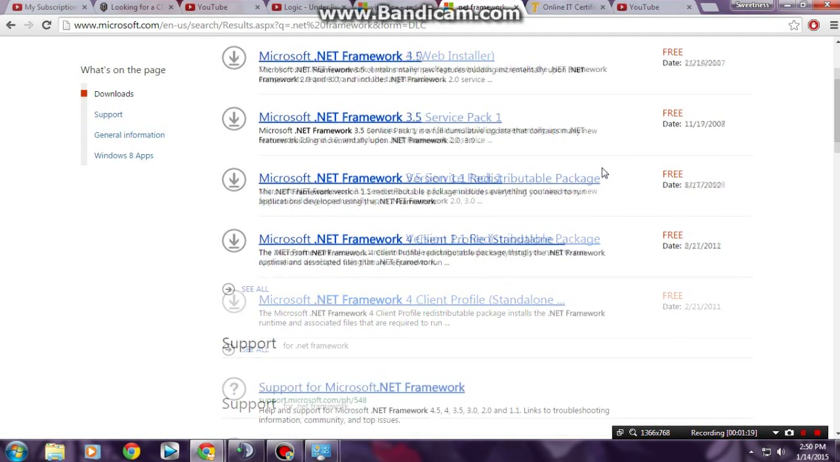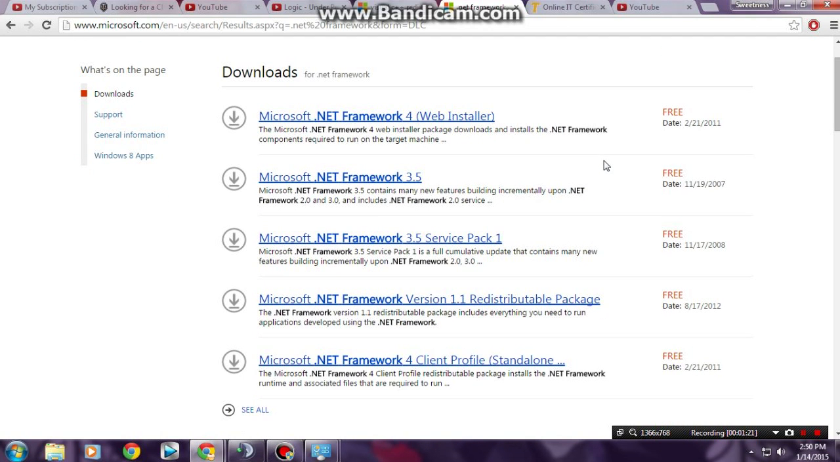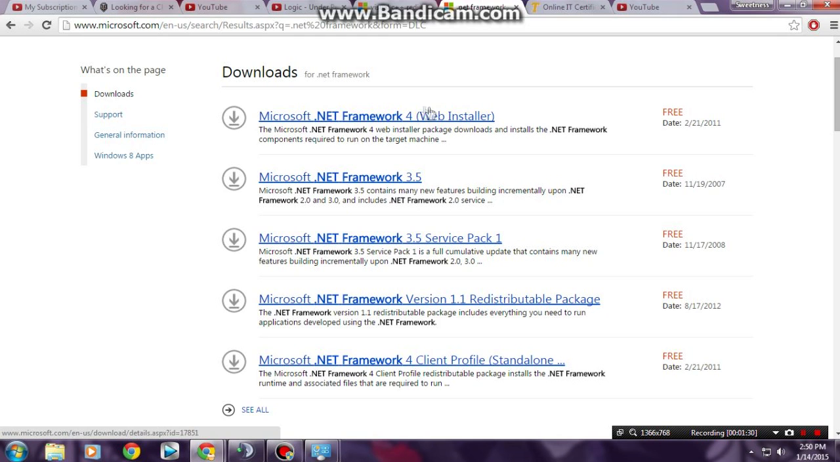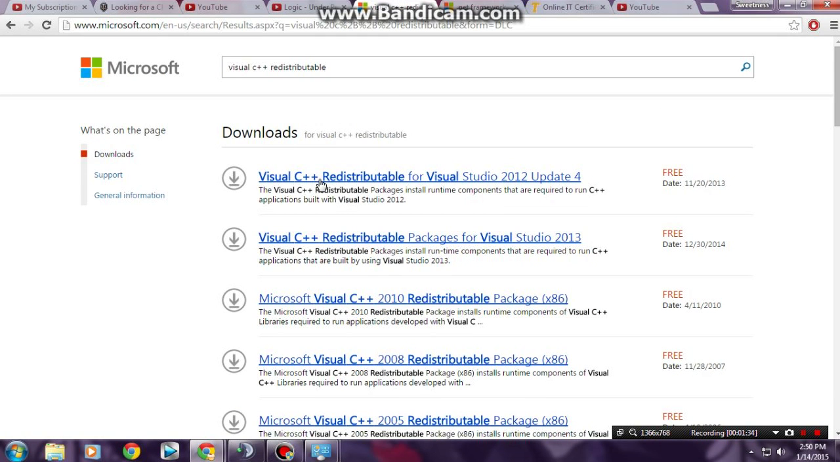This is the website you come to download the new version. Just click the latest one, which should be the first one, and download that. This is the one for the .NET Framework. This is the one for the Visual C++.